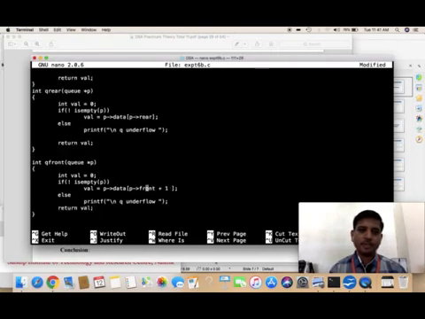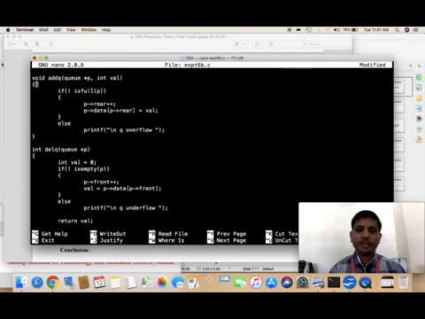In the q front function, if the queue is not empty, then the value is equal to p of data of p of front plus 1. That is, at the incremented front we take the data and store it in a value variable. If the queue is empty, it will print queue underflow, and it will return val. It is stored in the x variable.